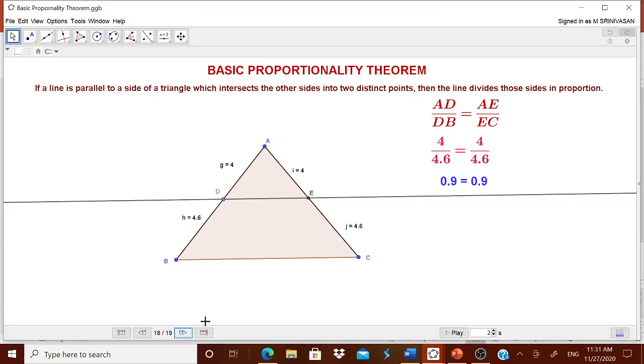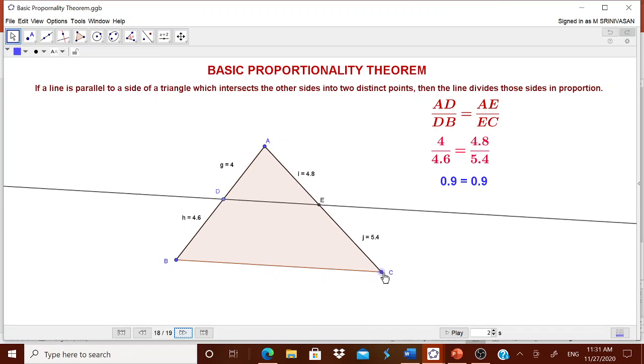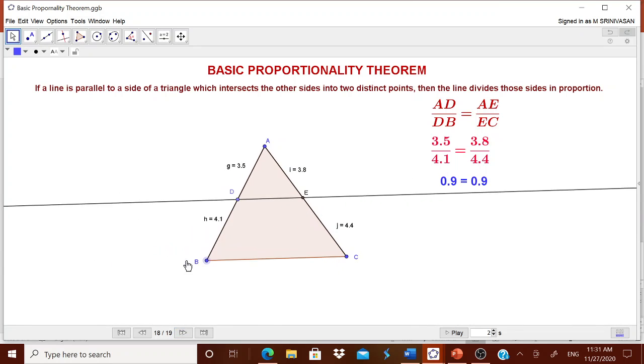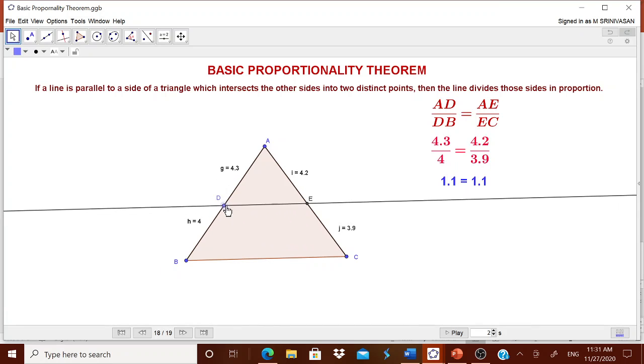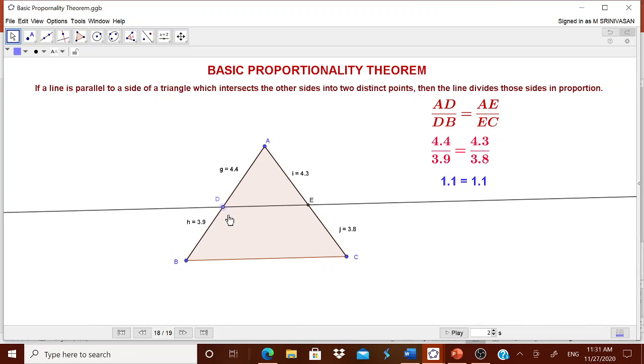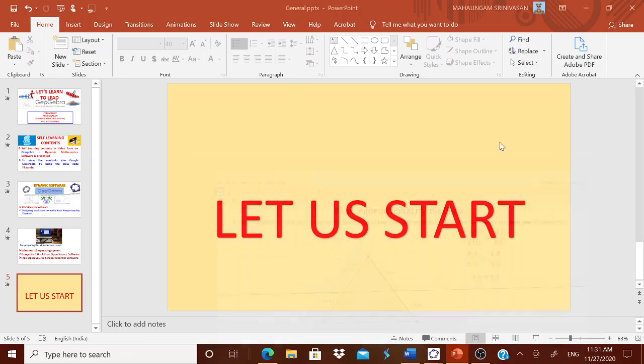And we will tell the value to the children also, and we will ask them to come and drag it and check out by dragging this B also, by dragging this D also, what is really happening. Now the child can understand what is the meaning of this basic proportionality theorem and what is the meaning of that ratio also, and they can explore more out of it. Let us try to design this worksheet from scratch.